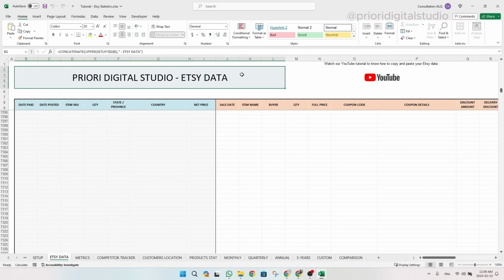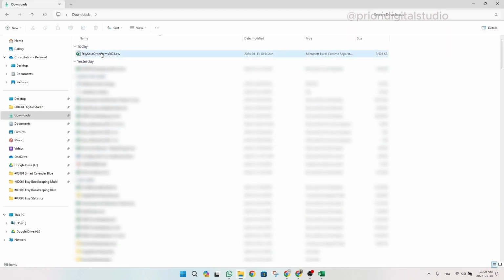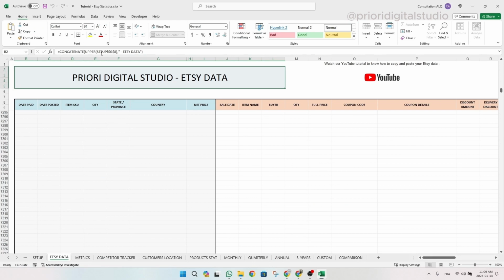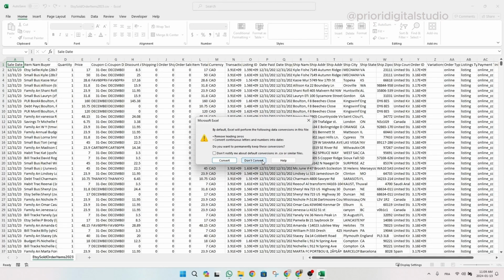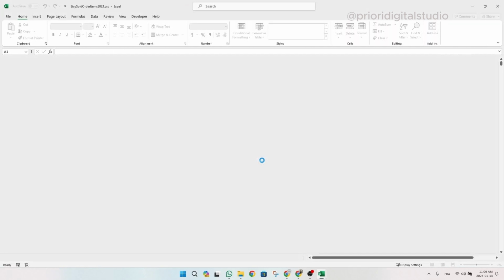So now let's do the same process, but with the Excel spreadsheet. So as you can see, the Excel template is very similar. So to begin with, open your CSV file with Excel. So simply open your downloads and double-click on the file. If you see a similar message, click on Don't Convert.